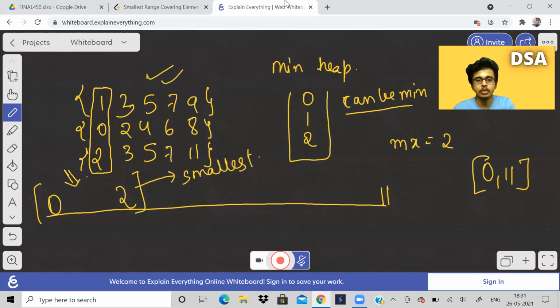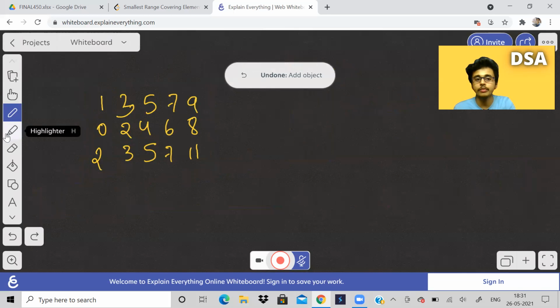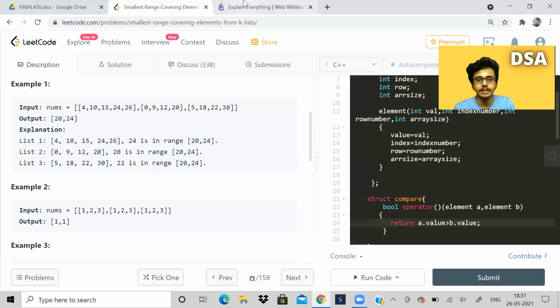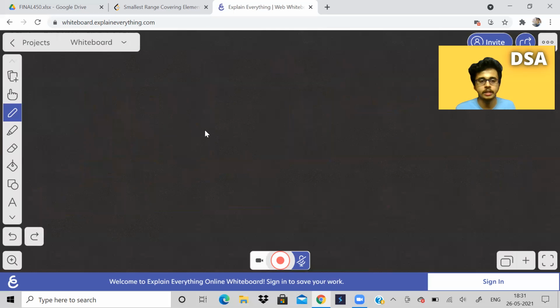We will take this LeetCode example. I will remove all this. So don't forget that min heap part. I will tell you what to do with the min heap part. So let us write this LeetCode example. 4, 10, 15, 24, 26.